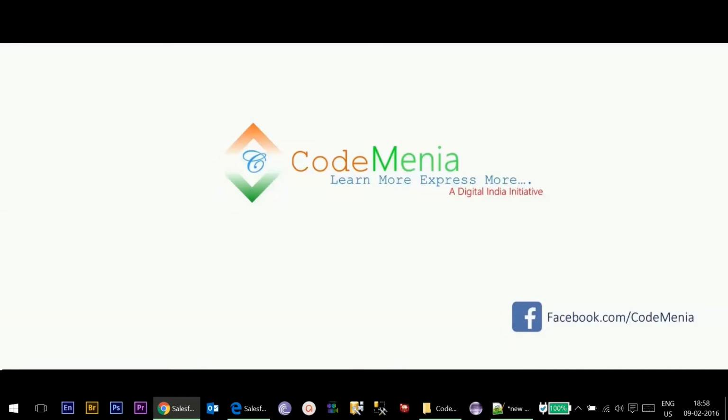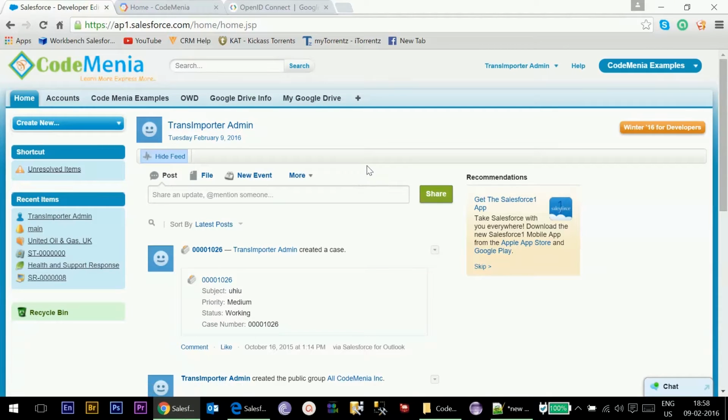Hello everyone. In this video, I am going to demonstrate how to integrate with Google Drive to access stored files, to upload files, to download files. In this video, you will only see how to access files and view them in Salesforce, and in the next videos, you will see how to upload files to Google Drive from Salesforce and also how to download them. So here is the demo of how we have done it.